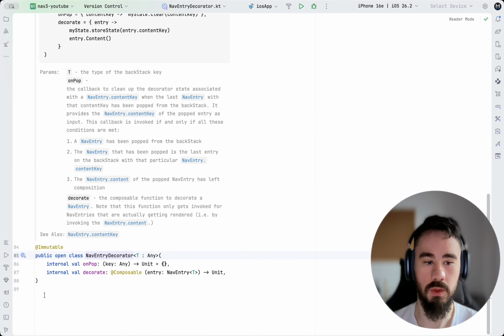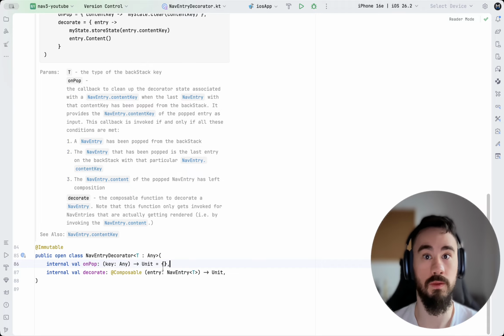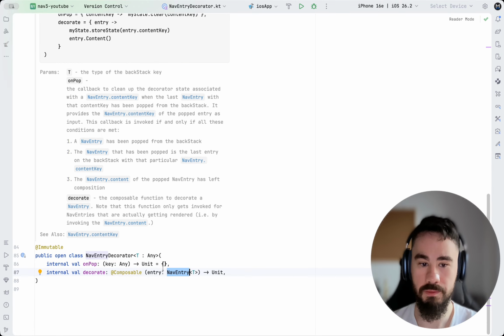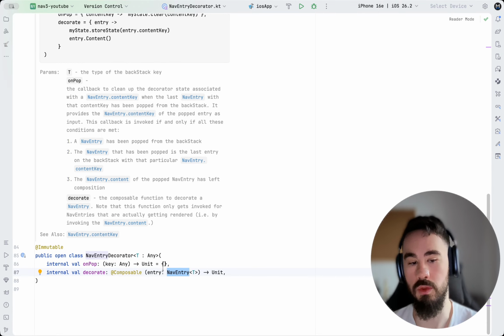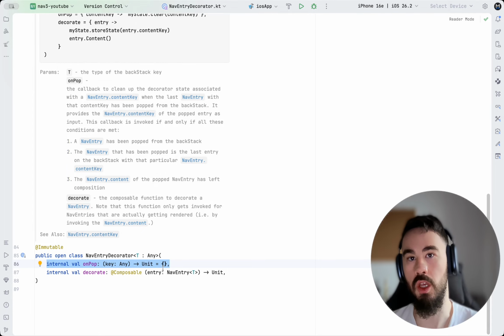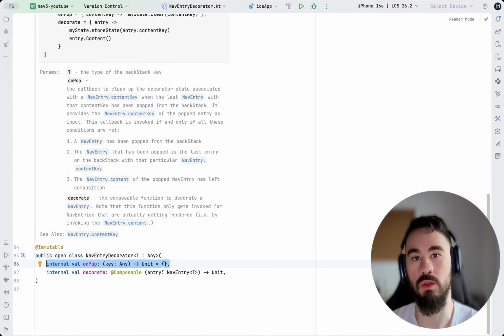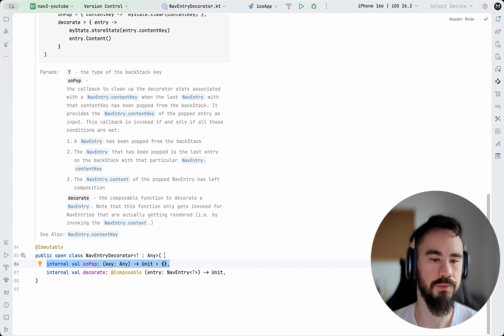If we take a look, decorator is a very simple thing. Implementation of the decorator pattern. We have decorate that will be called for each nav entry or every screen that we have in our navigation, and it will wrap it and decorate it with additional behaviors or additional functionality. And we have on pop, when the destination is popped from the navigation stack and where you would typically do cleanup.